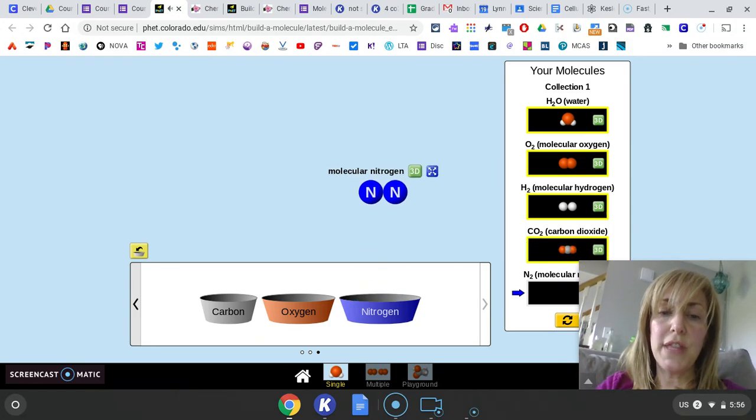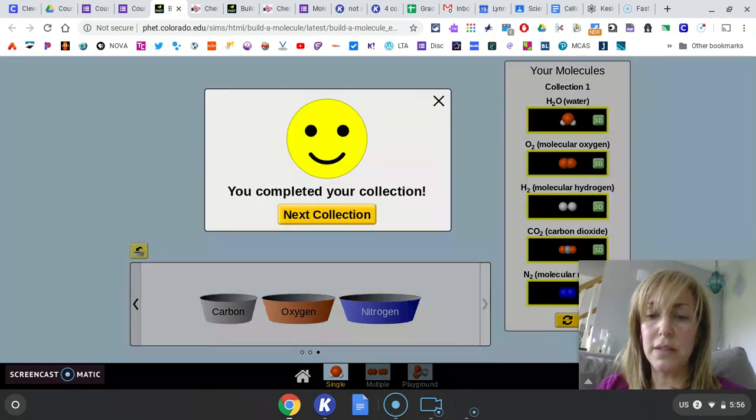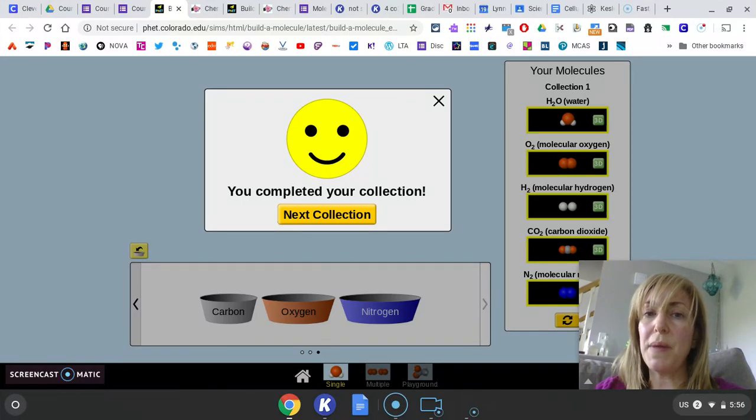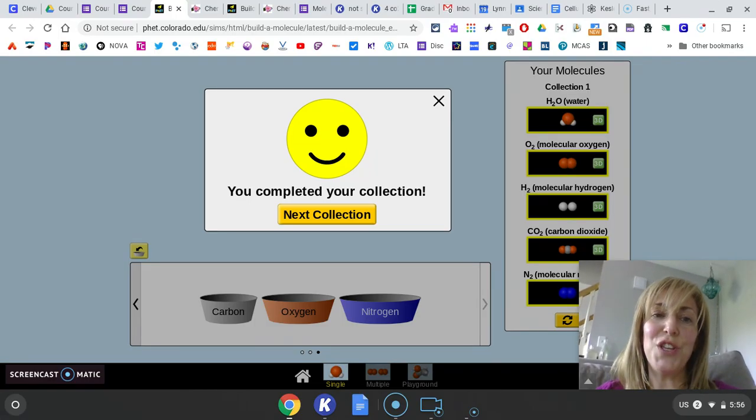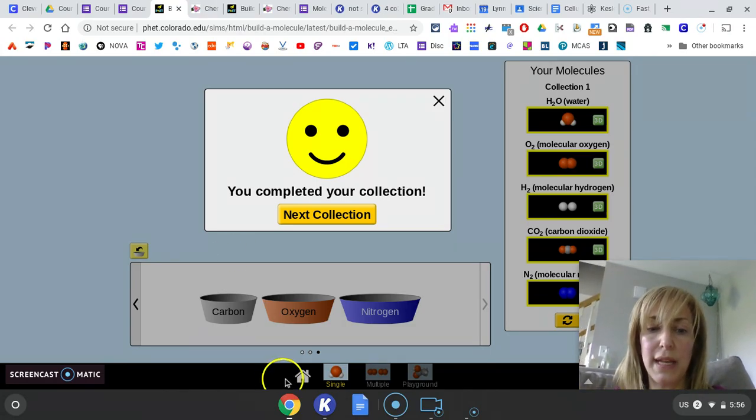Okay, so for these collections, then we're all set. You're looking for your smiley face. Your smiley face is only going to come up if you have built it correctly. So that's what it looks like for the single.